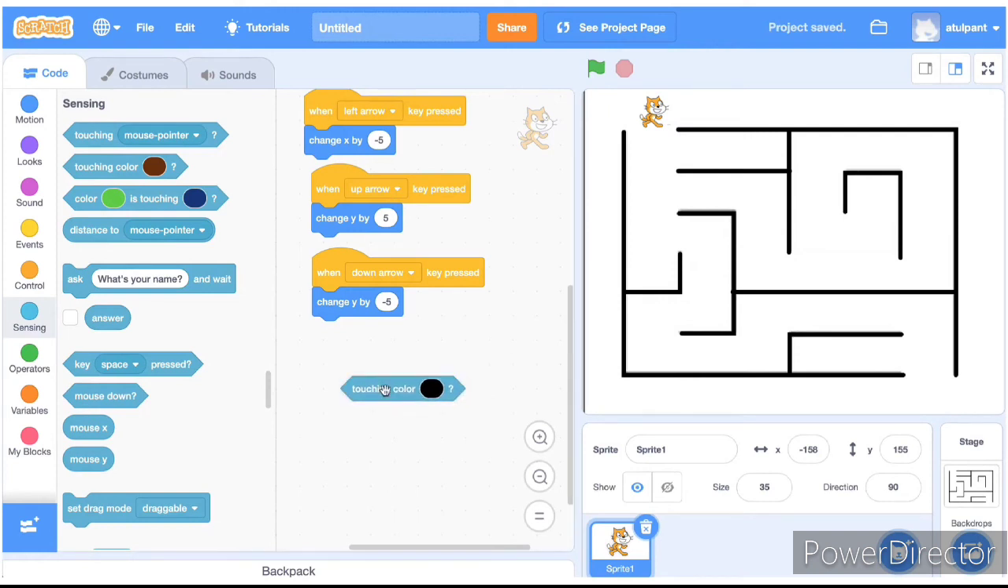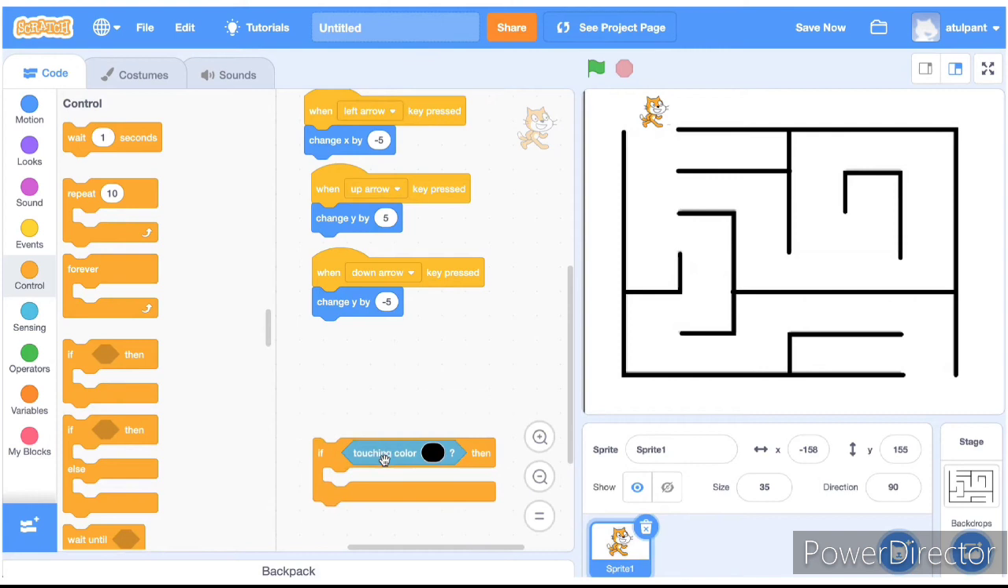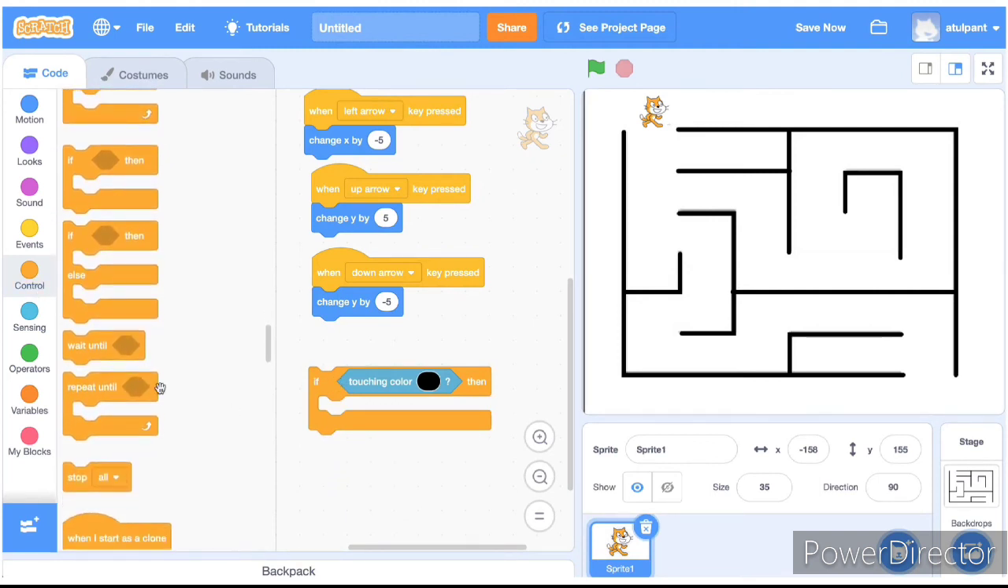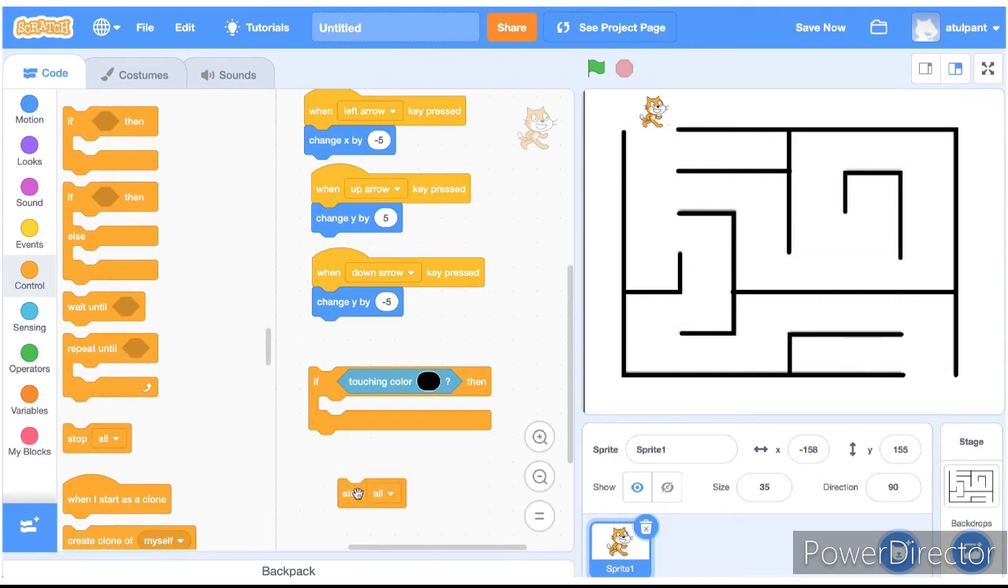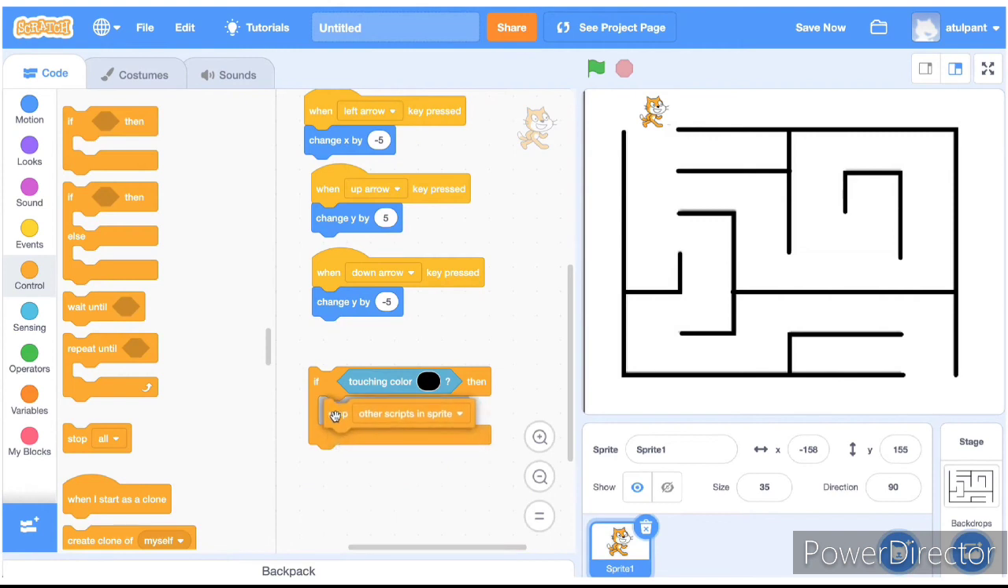And now using this Boolean expression, we can bring out a conditional statement, which is an if then conditional statement. And we can say, if touching black color, then do something. And here basically we want to end the game. So we can go in control, you have this command saying stop, and you can stop all, or you can stop this script or other scripts in this sprite. So I'm saying stop all other scripts in this sprite, which means no motion is allowed.